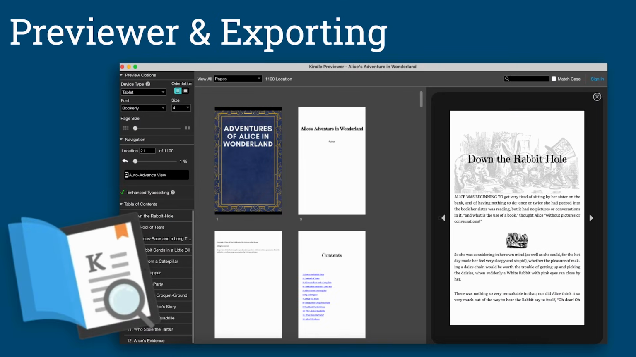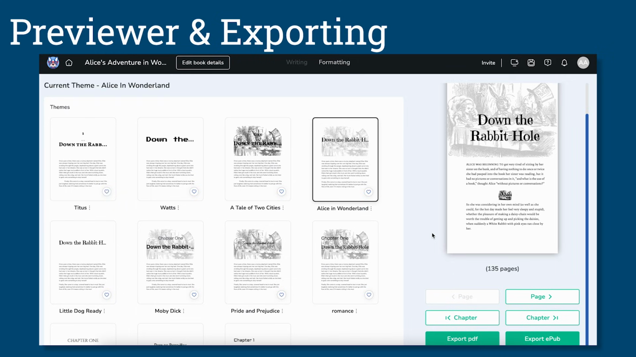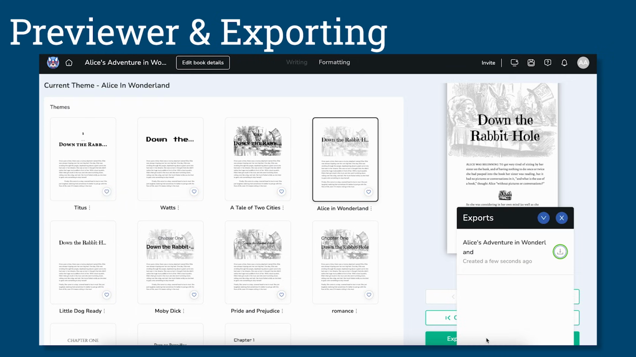For a more accurate view of your EPUB, we always recommend proofing your final EPUB within Kindle Previewer. When you are ready to export, you can choose to export your book as a PDF or EPUB by selecting the options here below the Previewer.